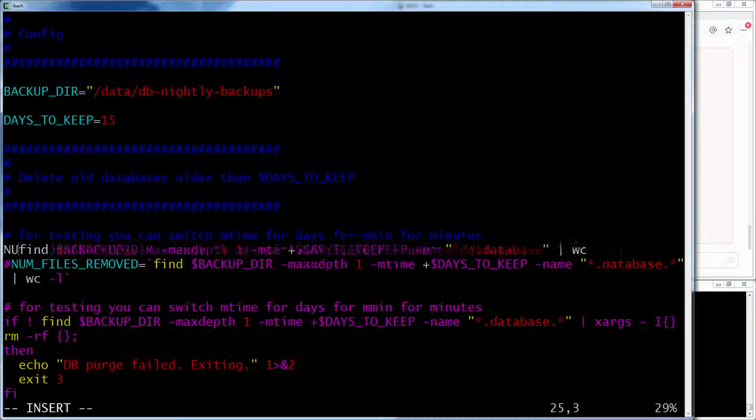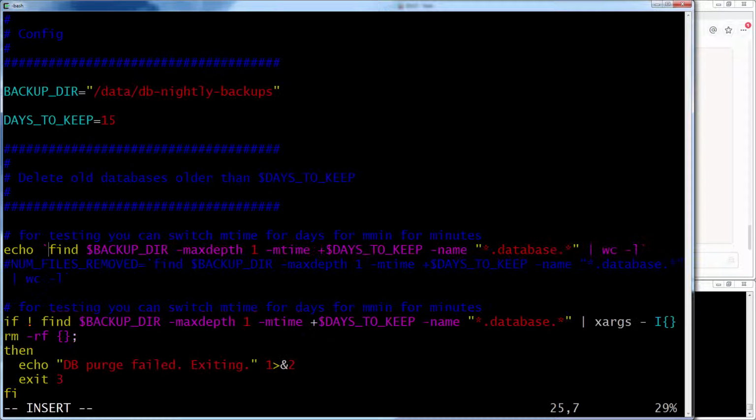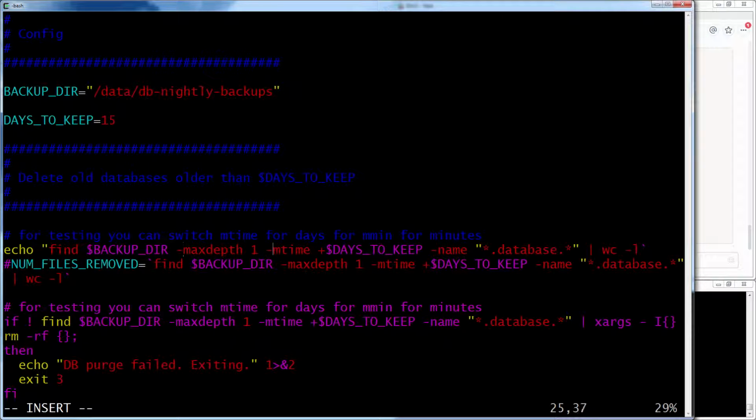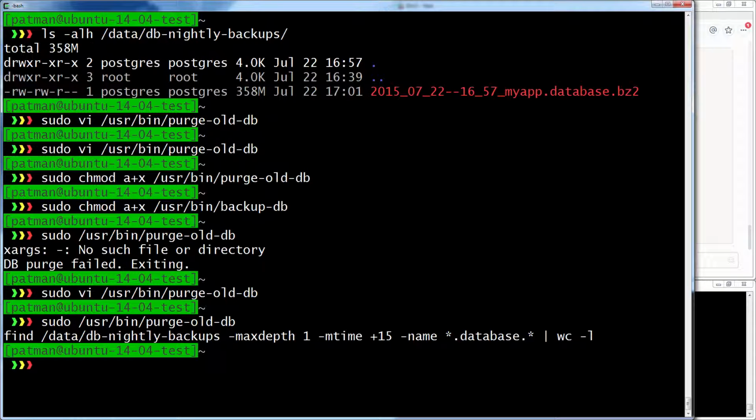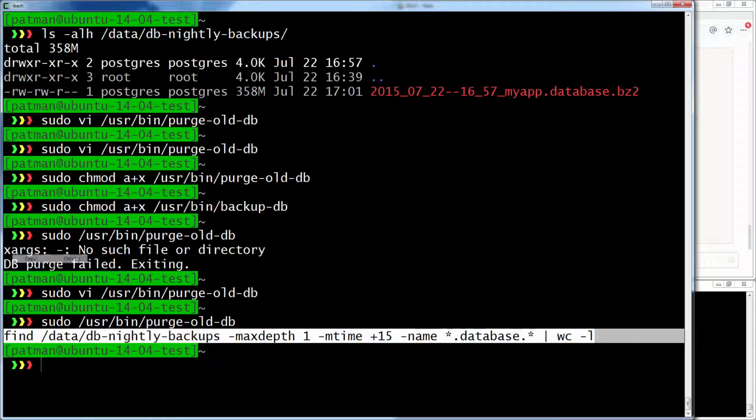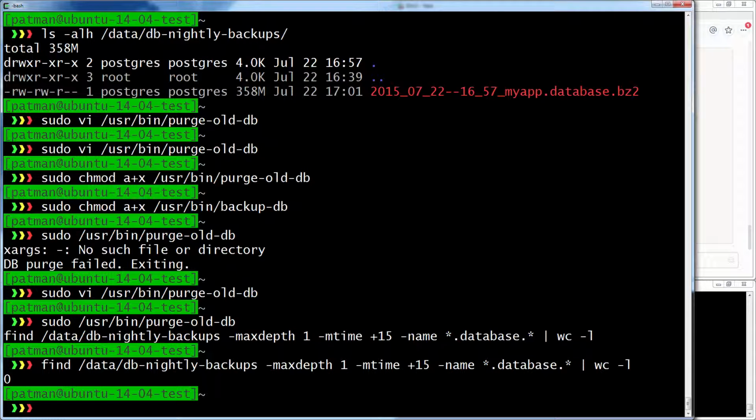We'll just echo this out, see what it's going to be. Okay, well, the command looks like it would be right. Let me just run it by hand just to see. Zero, well, yeah, there should be zero files because there's nothing there right now, so that's right.